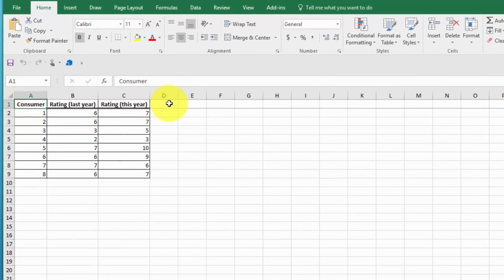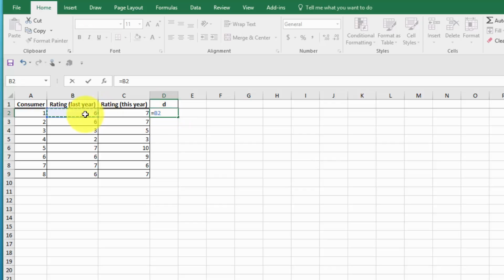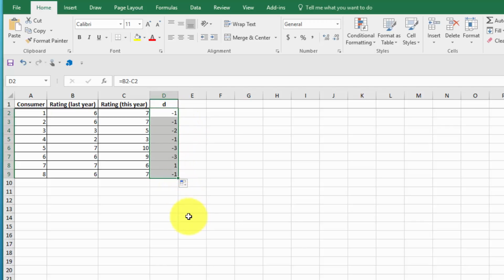What I want to do is to go ahead and calculate the difference, because one of the ways that I'll show you how to do this, you've got to have the difference. And of course, that's pretty straightforward. Equal to the rating last year minus the rating this year gives me a -1. And then I'll drag that down to give me my differences.